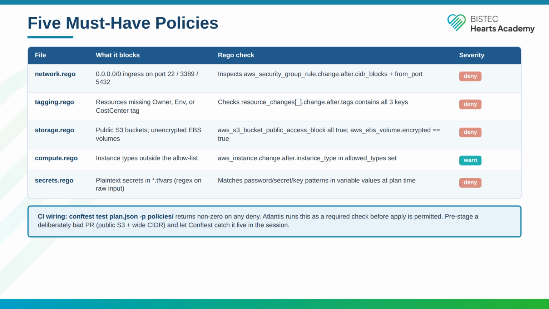The storage policy blocks public S3 buckets and unencrypted EBS volumes. Public S3 is a data breach waiting to happen. Unencrypted EBS violates most compliance frameworks. Both are deny-level violations. The compute policy blocks instance types outside an approved allow list.